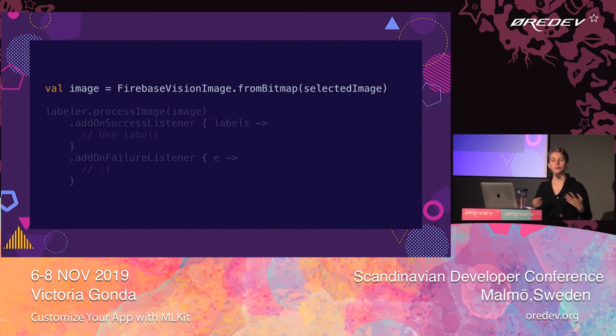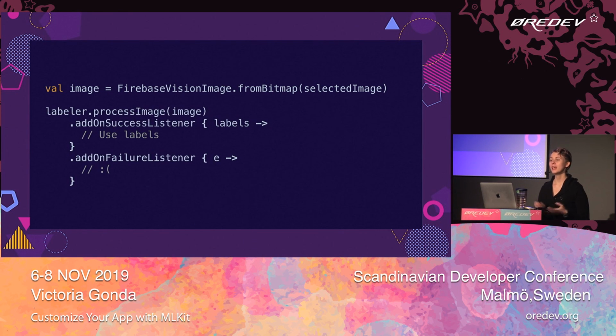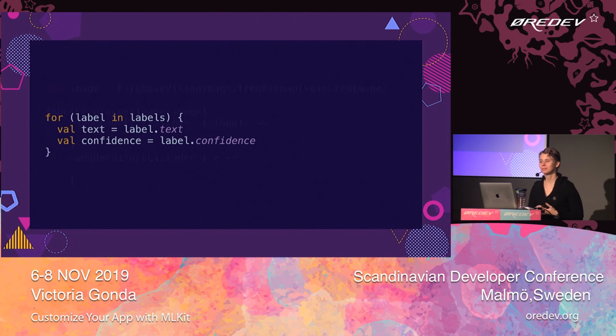You wrap your image with a Firebase Vision image. This is the same as before. There's multiple ways to do this. You can look at the documentation to see which option makes the most sense for your application. And then process the image. And I'm sure you could have guessed that. There are two things that you get in the response. One is the text. This is the label of what the labeler thinks is in your image. So for our example, this will either be bread, cake, or pie. And then also the confidence for that label.